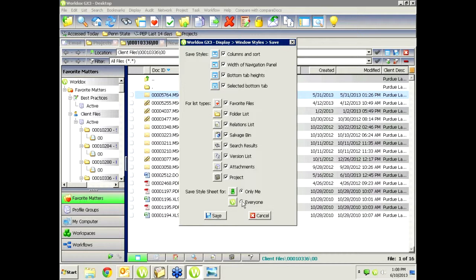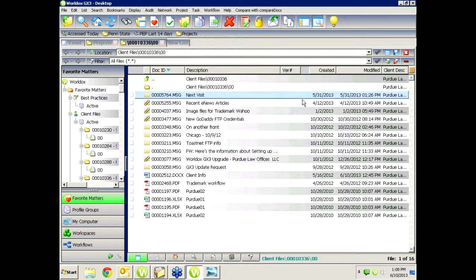And when they log into Worldox the next time, then everyone will see those changes you made. If it's just for you, you have your own personal settings that you want, you can just do for only me. And if you're not a manager, this is the only selection that you would have. If I hit Save, that's going to go out and it will save these column layouts for me for every time I log in. So that is how you can move things around.